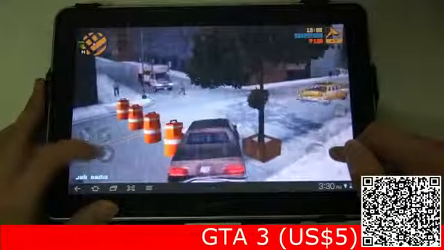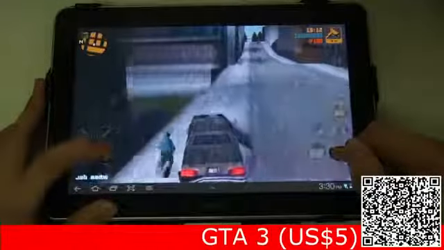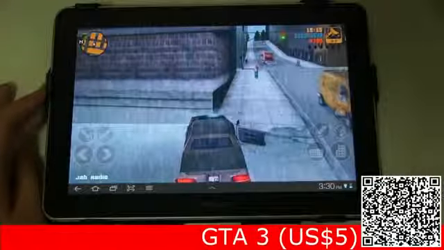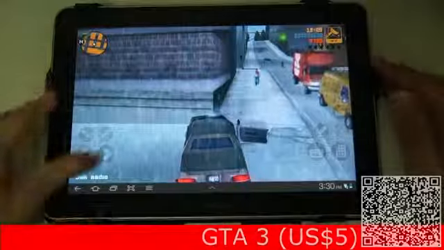So anyway, you can bang onto people and kill them. Yeah, this is the typical GTA 3 that you have played before on other devices. So this is a game called GTA 3. I hope you guys like it.